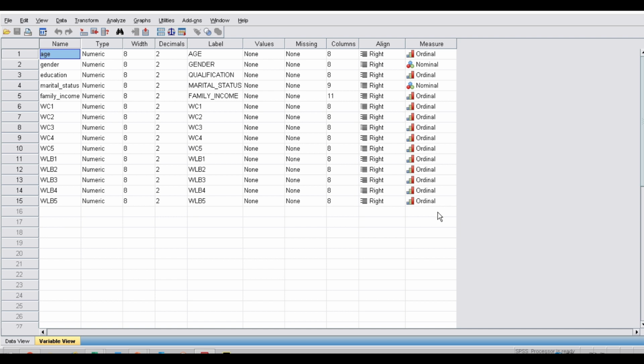Now, what is my hypothesis? My hypothesis is there is a significant relationship between work culture and work life balance. Only this particular thing I am considering in this example. You might have noticed that for work culture I am having 5 questions and for work life balance I am having another 5 questions. So for finding the relationship, we'll make these 5 questions as 1.